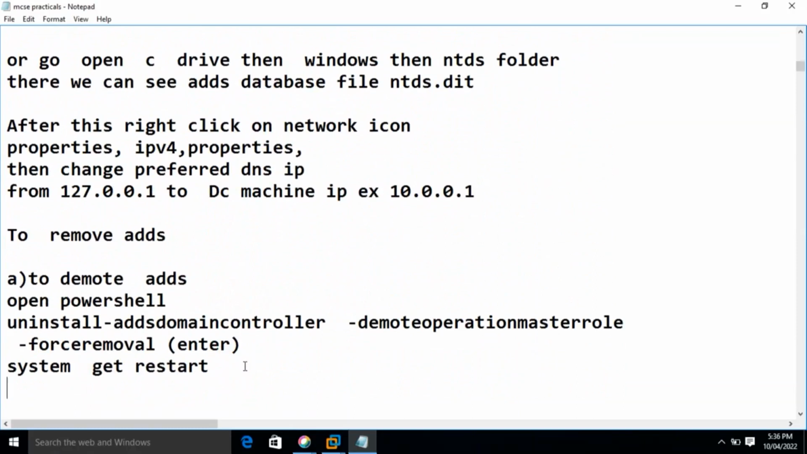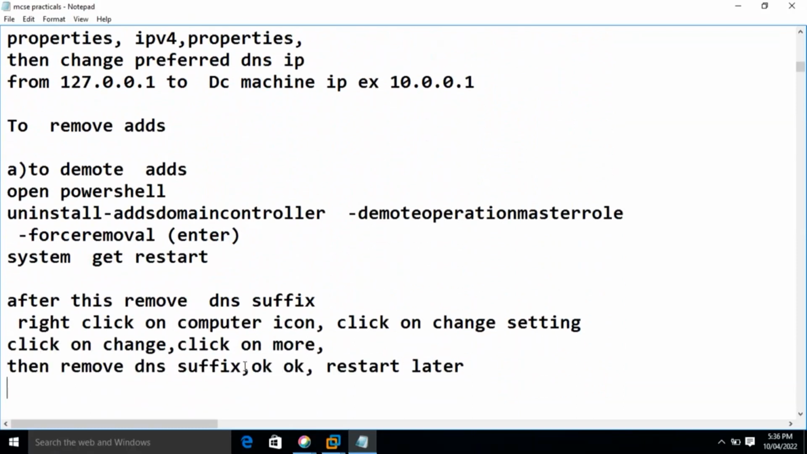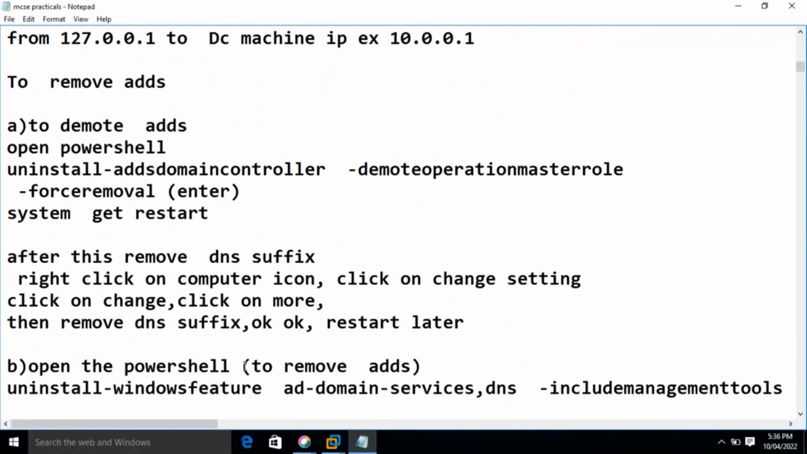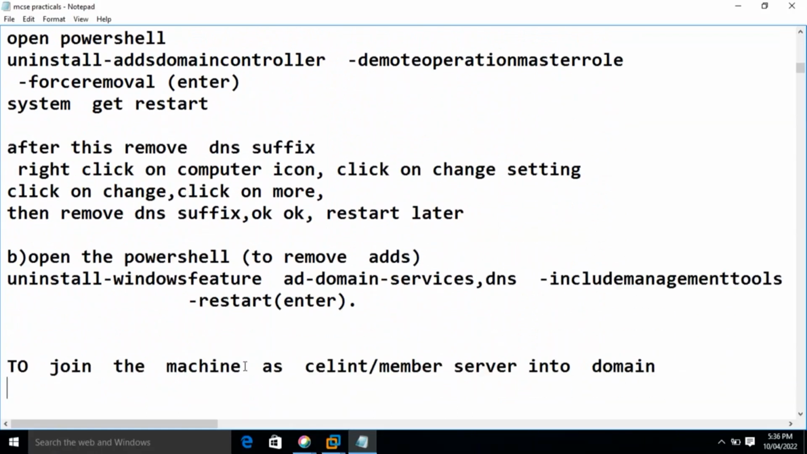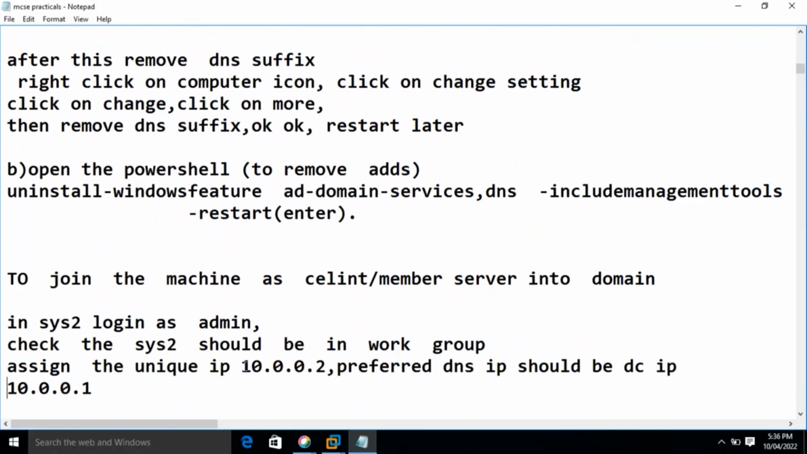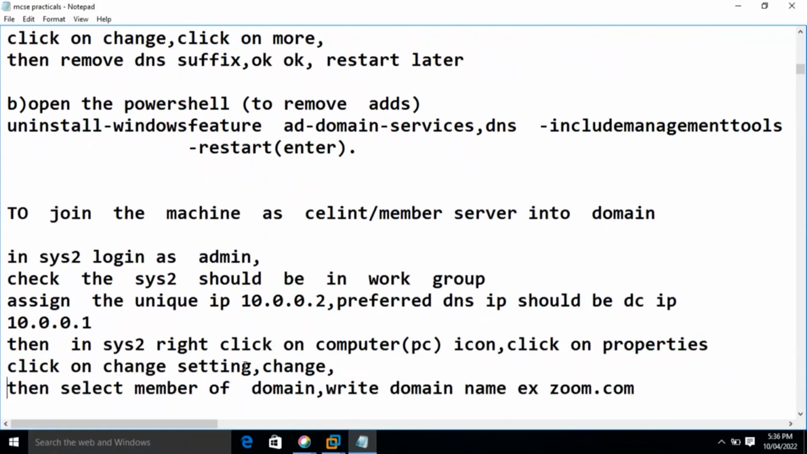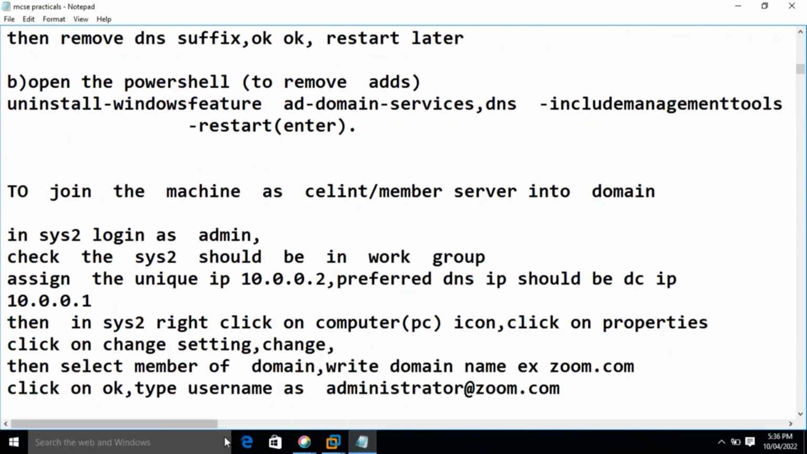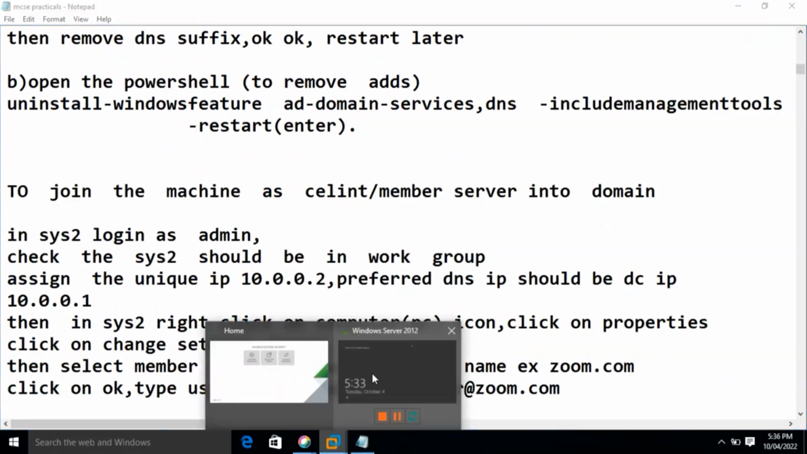Then after that, I have written to remove the ADDS. Don't do that. That will be required at the end of the course, on the last day. So don't remove it. Every day we will do practicals on the domain model, like every company uses only the domain model. So let me show you the practical now.